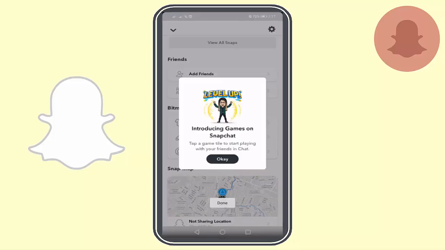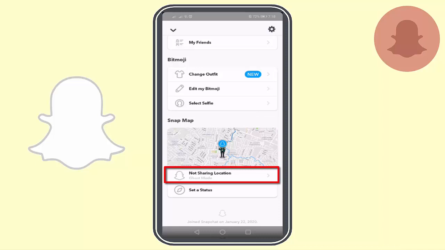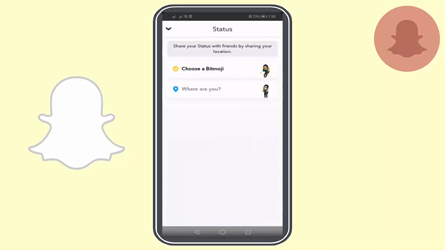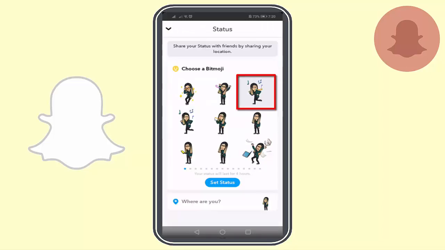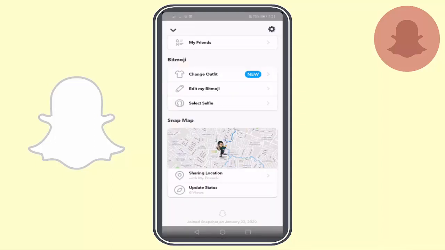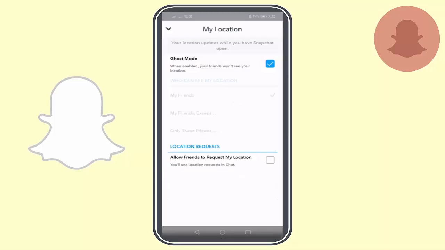Then click Save. Your Snap Map will allow you to show your location to your friends or set your location to ghost mode if you don't want to share your location. Set a Status allows you to share your status with your friends, including your location. You can use a Bitmoji and set a status. This will show your location together with your Bitmoji to your friends. You can even view the number of your friends who viewed your status here. When you want to set it again to ghost mode, click this and your friends won't see your location. You can also turn this off so that your friends can't request your location on Snapchat.